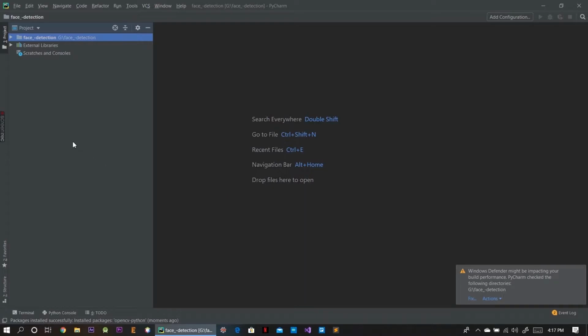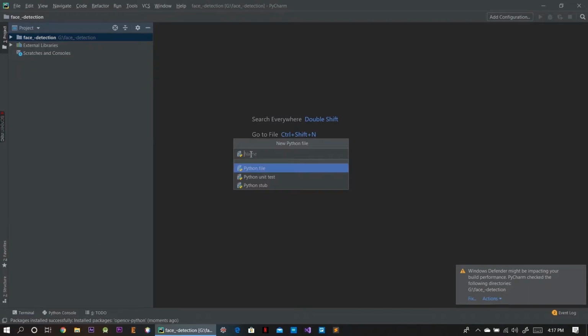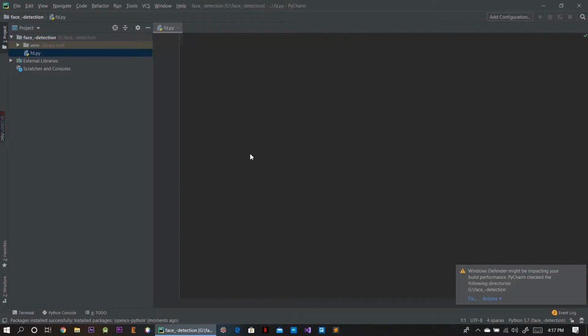Now right click here and select Python file. Name the file as fd. This will import the OpenCV library.